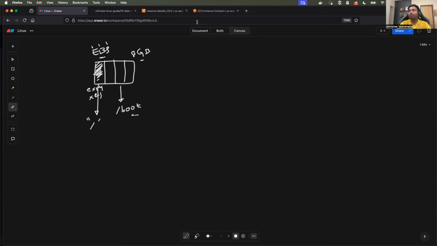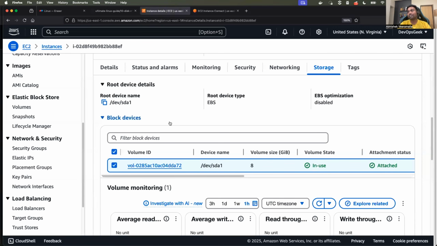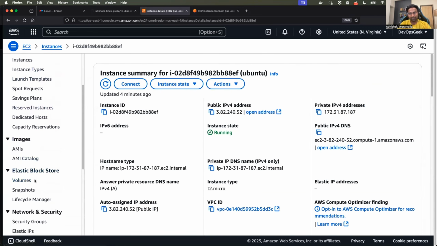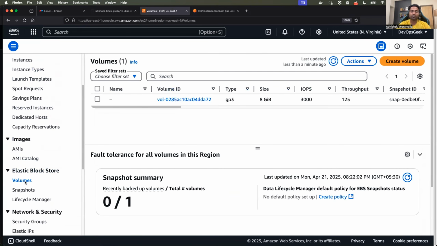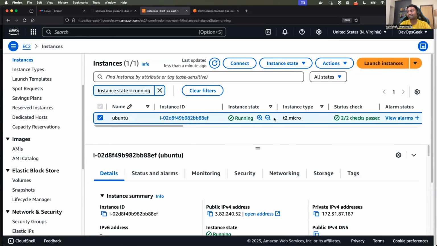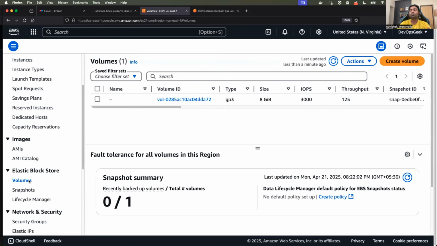Perfect. Now let's go ahead and add a volume to the instance. For that, first I need to go to EBS or volumes, Elastic Block Storage, the default storage of AWS, and create volume. One important thing that you need to note: my EC2 instance, if I just scroll sideways, is in the availability zone us-east-1c. So my volume should also be in the same data center. So what is 1A, 1B, 1C? They are basically data centers. Only then can you attach the volume to the instance.